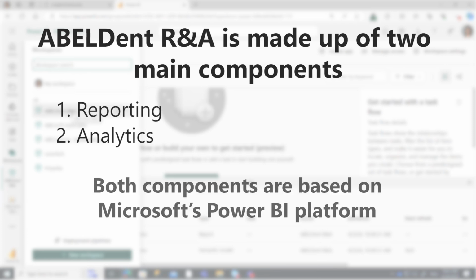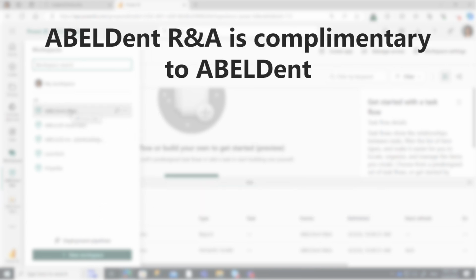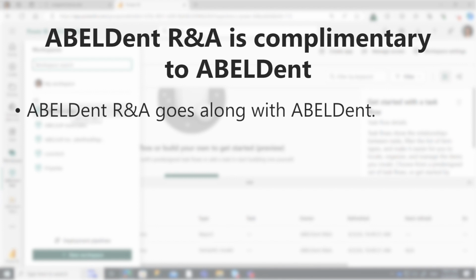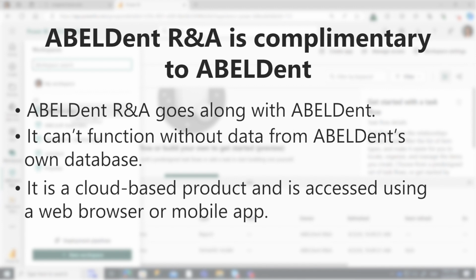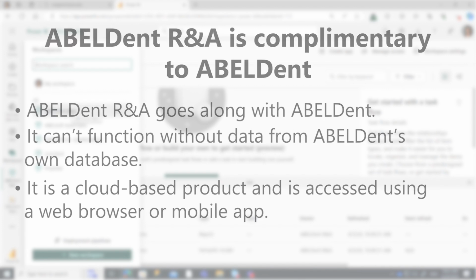The ABELDent R&A product is made up of two main components, a reporting component and an analytics component. Both products are based upon Microsoft's Power BI platform. ABELDent R&A is a complementary product to ABELDent. It goes along with ABELDent. It can't function without data from ABELDent's own database. It is a cloud-based product and is accessed using a web browser or mobile app.